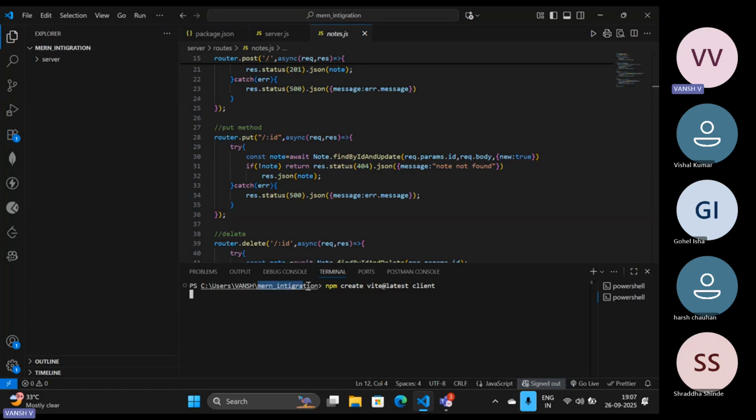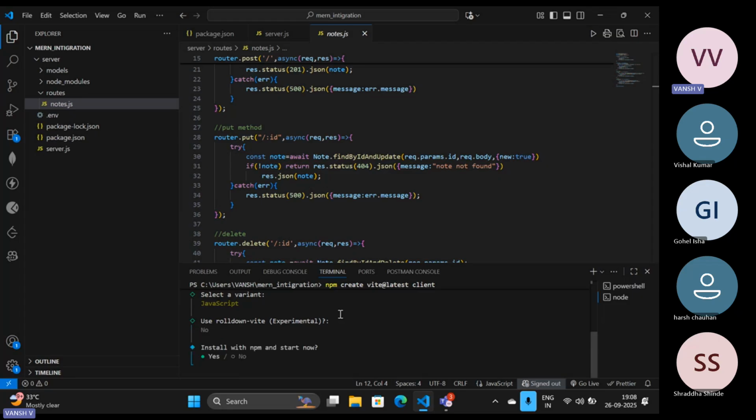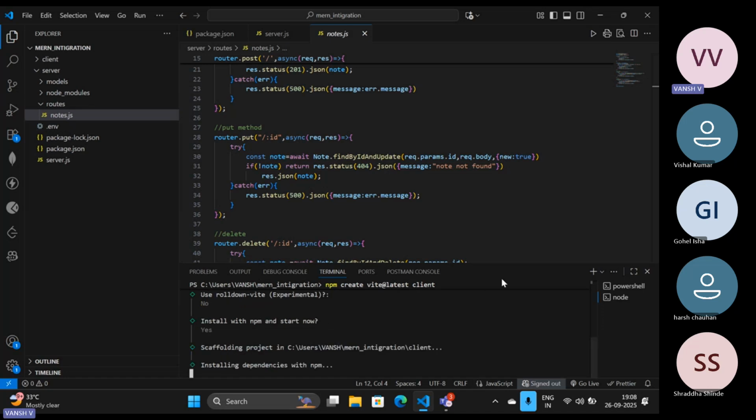And make sure that you must be outside the server folder. Okay. You must be inside this MERN stack integration. It will ask, yes. Okay, I will select React over here and the framework or variant as JavaScript. Use rolldown Vite? No, I don't want to experiment. Install with npm and start now? Yes. Okay, so it is installing a client folder over here.